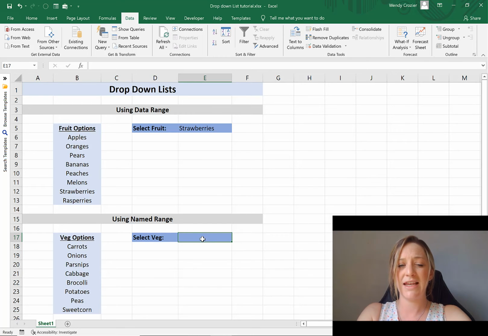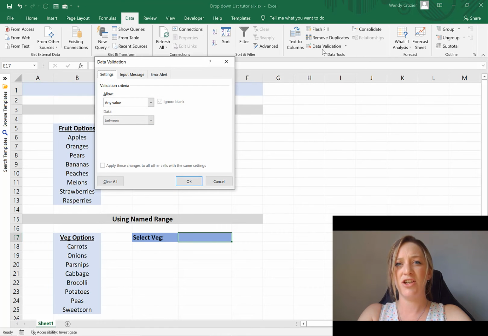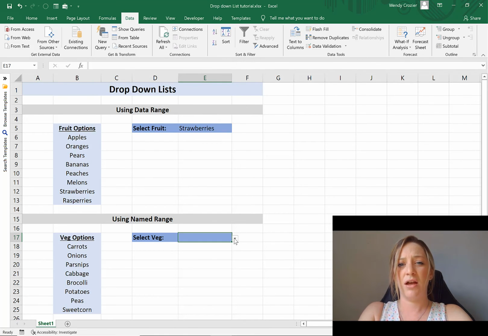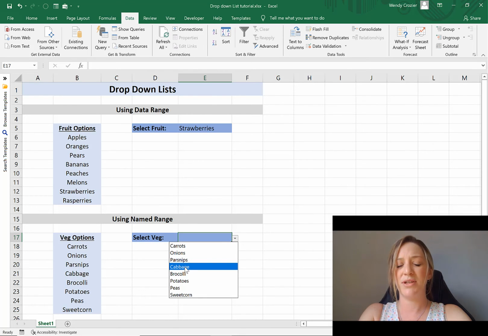Now what we can do is create a drop down list based on that named range. So in this instance E17, I'm going to come up to data again, data validation, so the same principle. I want a list, and this time my source, instead of using the black arrow to pick up the data, I'm going to say equals. You have to put equals if you're referencing a named range. So we're going to say equals and then simply type in the name of your named range. So in this instance, veg_list. Select OK, and then let's have a look. There is our veg list as a drop down box.